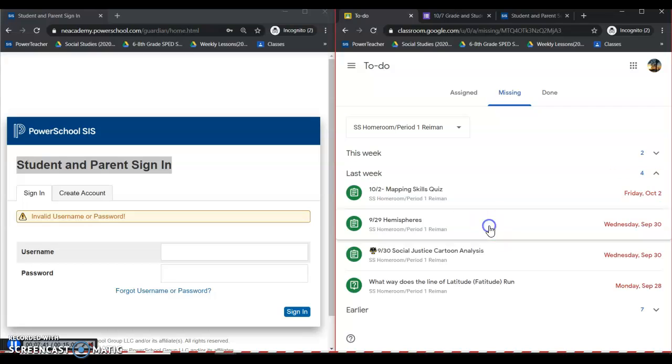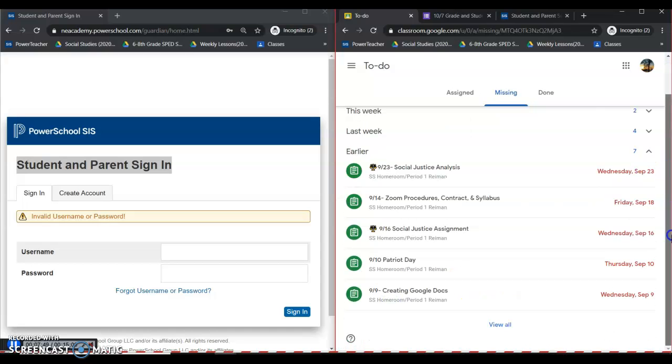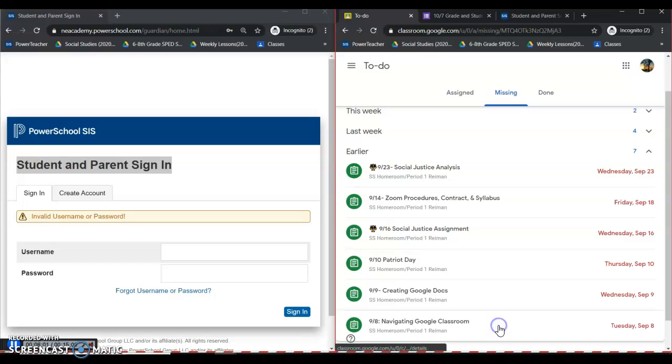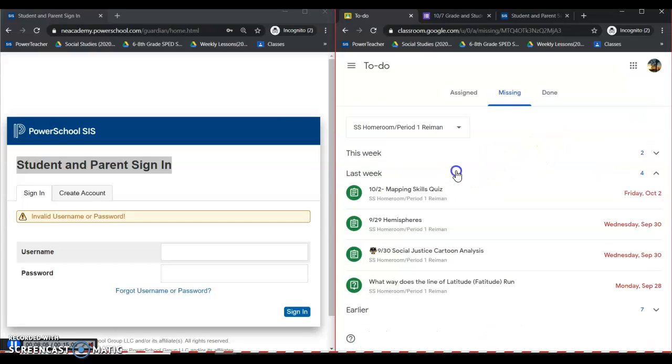All right, last week, what did I miss? I missed all of this work. I didn't turn any of this work in, so I probably need to do it. Even earlier than that, what didn't I turn in? I didn't turn in my Zoom procedures, my contract. I probably should turn that in. It's an easy 20 points. So I need to do all of this missing work. You can click view all to see everything that you're missing for all of your assignments.